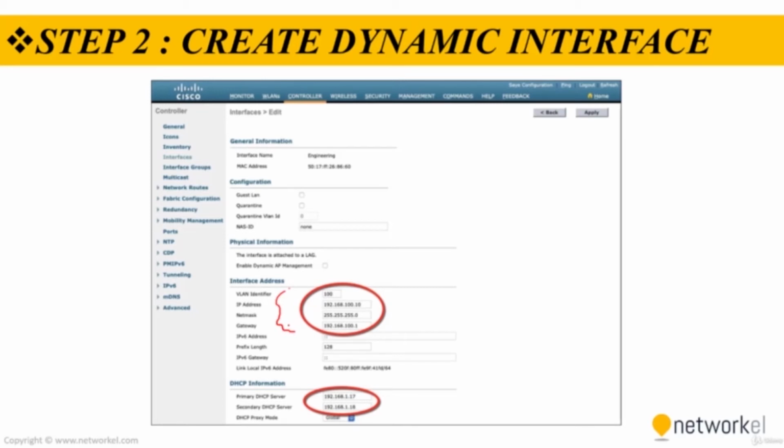And also you should define primary and secondary DHCP server addresses that the controller will use when it relays DHCP requests from clients that are bound to that interface. And here is the DHCP information defined, as you can see here. As a summary, it is defined with an IP address of 110, a net mask of 255.255.255.0, and the gateway is 100.1. And we have two DHCP servers, 1.17 and 1.18. Once we accomplish this, we can click Apply to save our configuration.